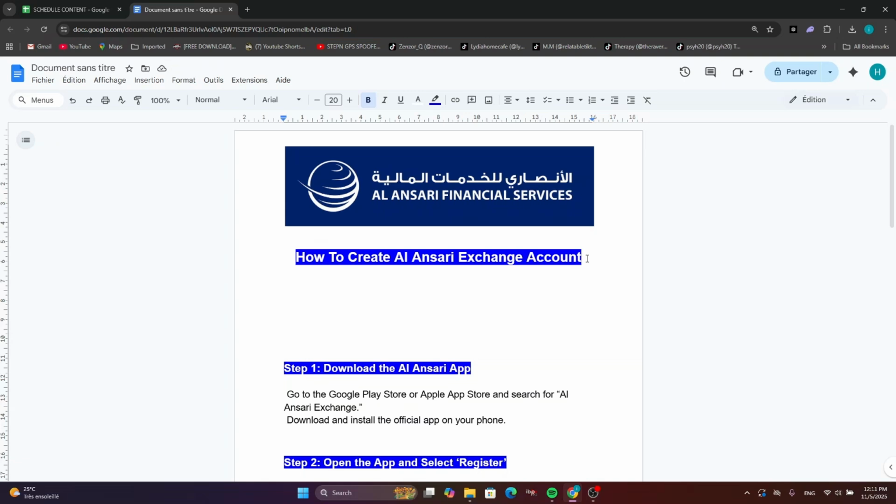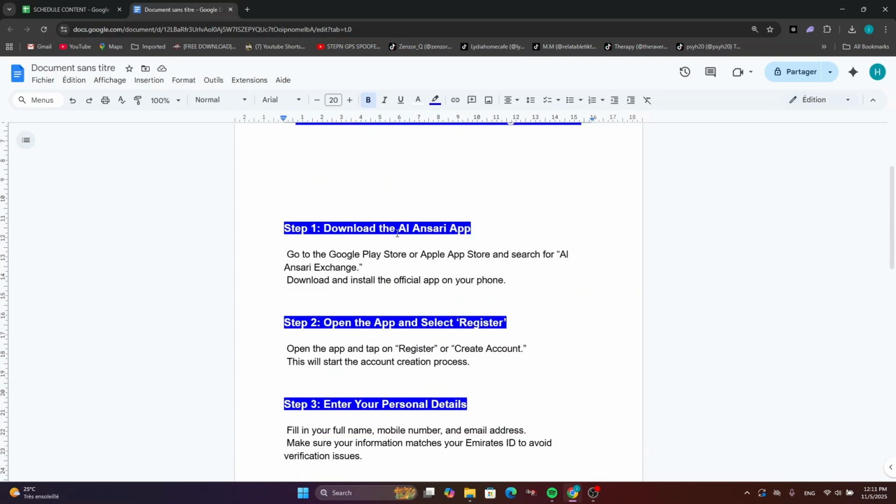How to create an Ansari Exchange account. Now, first of all, download the Ansari app. So go to Google Play Store or App Store and search for Ansari Exchange. Download and install the official app on your phone.